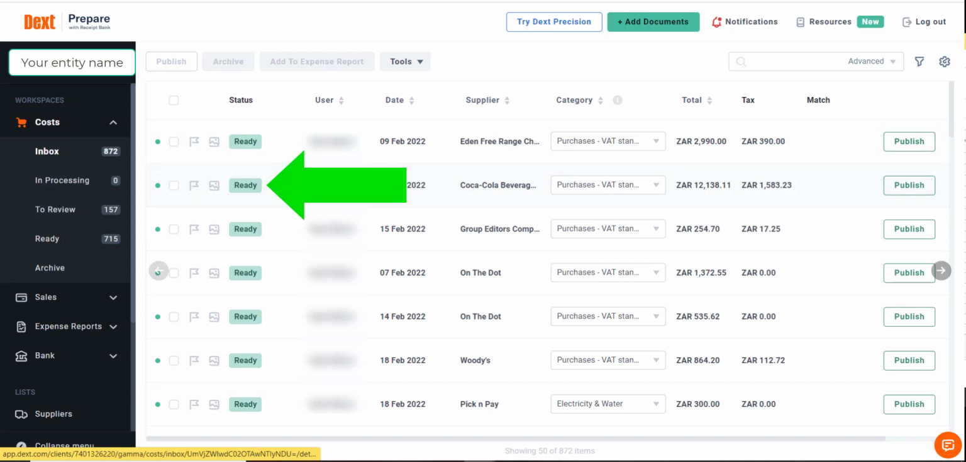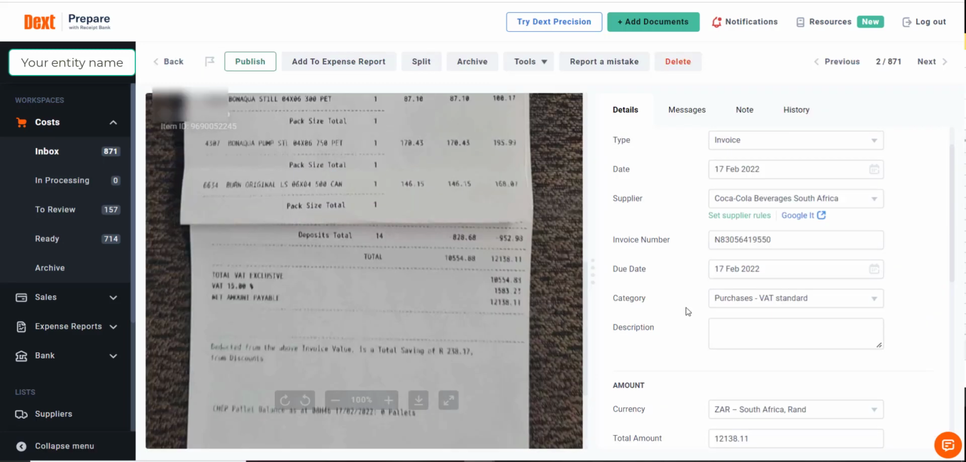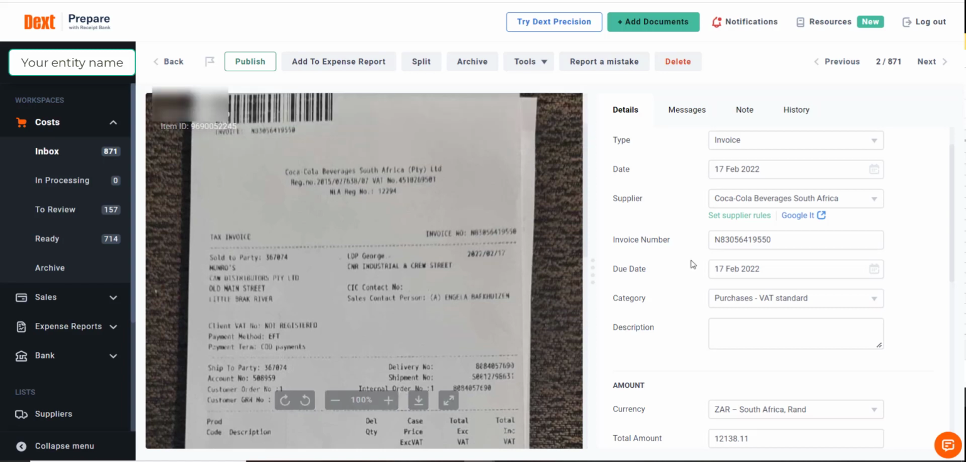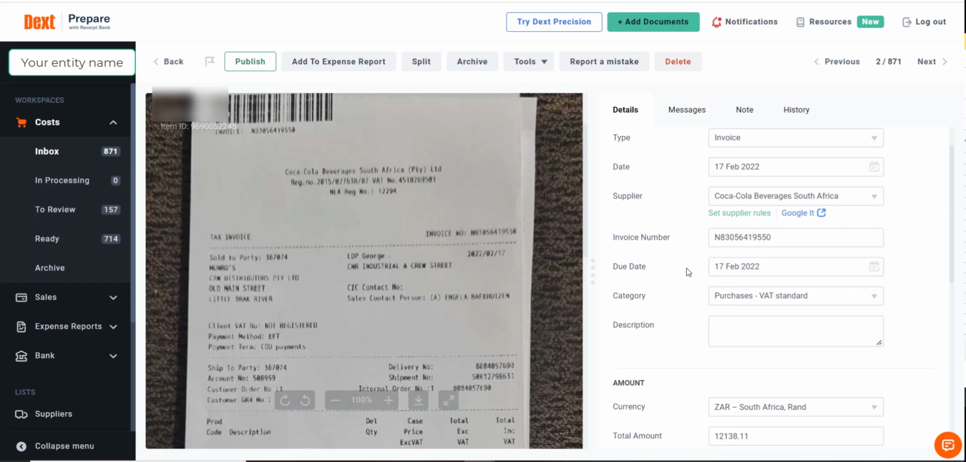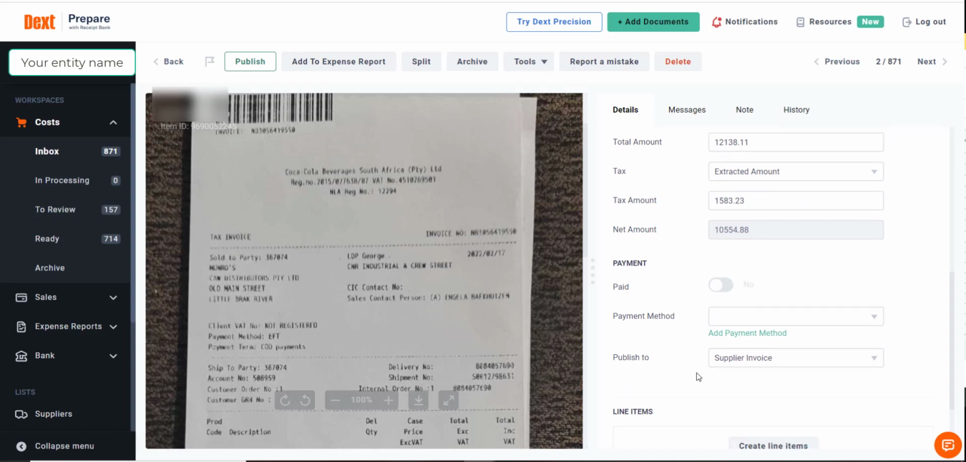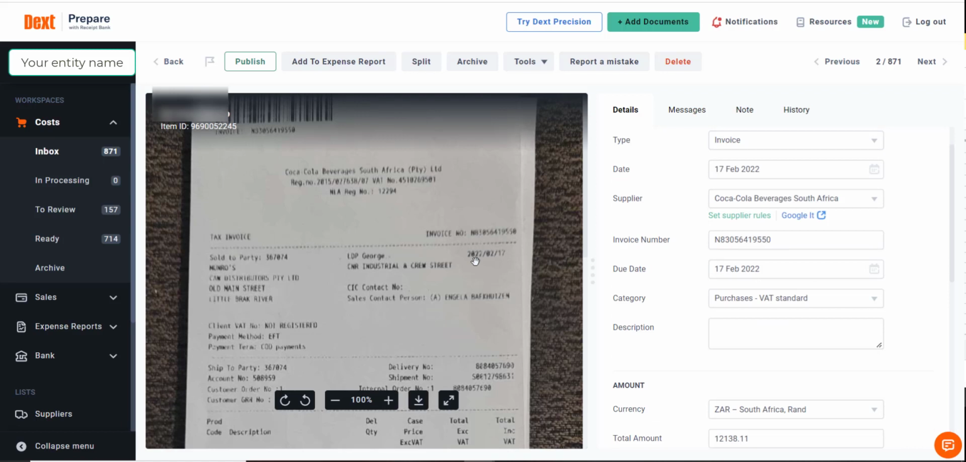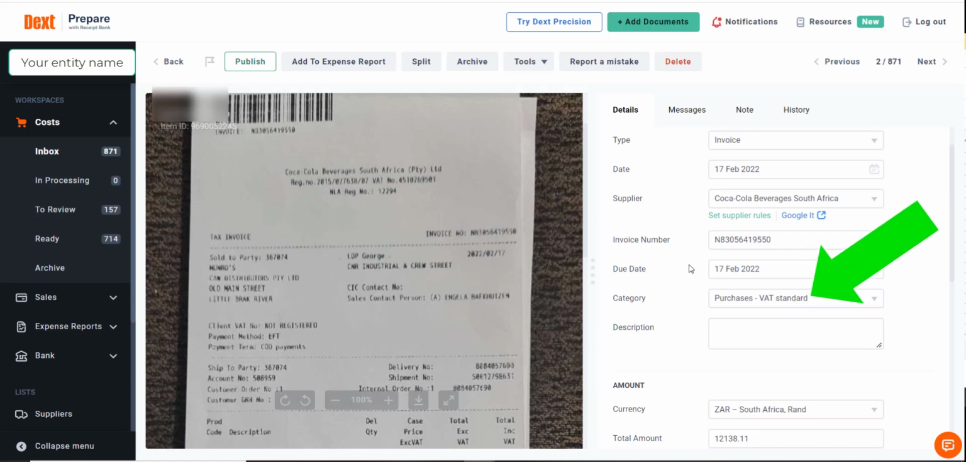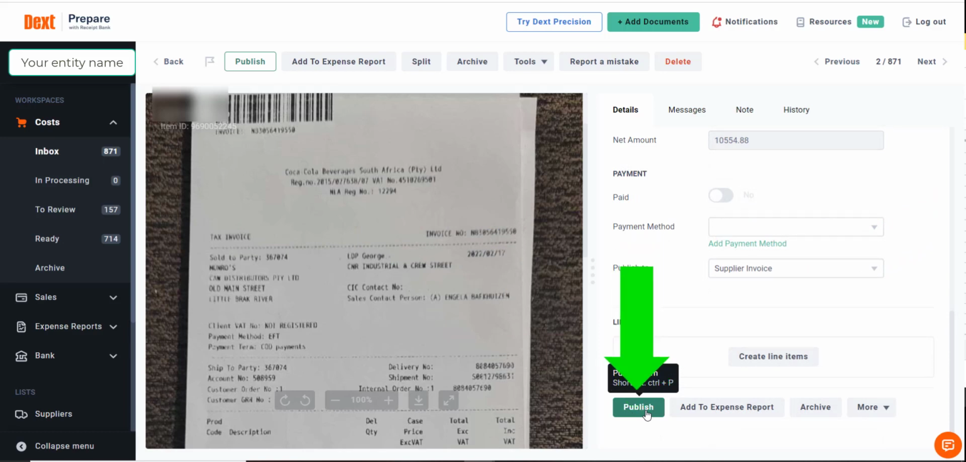When we click on the green button, Ready, Dext opens a viewing pane on the left showing a slip and the details of all the fields that have been extracted by the Dext system. From my experience of having processed thousands of these documents, this automatic extraction by the Dext system is extremely accurate. I am happy with all the details extracted in the fields by Dext, and I am also happy with the allocation of this expense to purchases, and then I click on Publish.